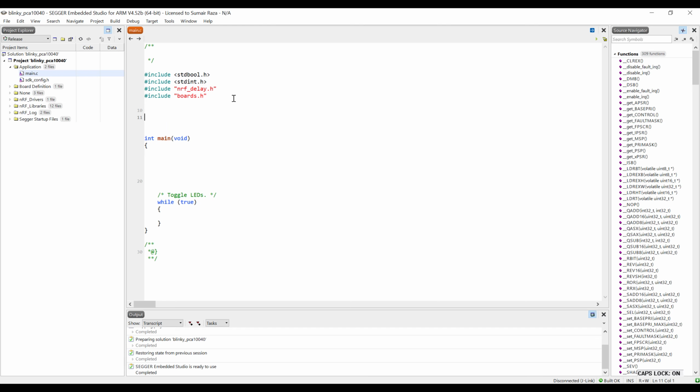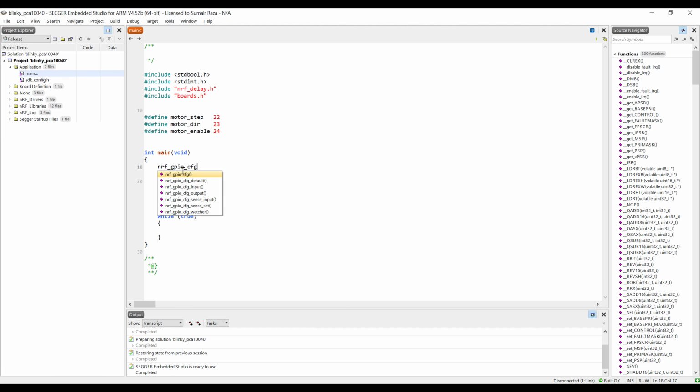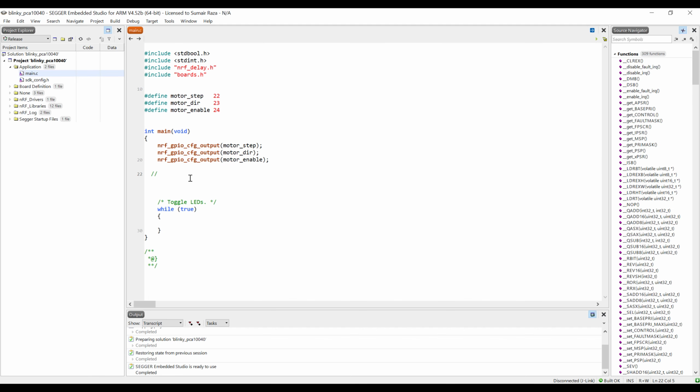First of all, I'm going to define some pins. Right now we have to configure the pins as output pins, so we are going to use this function. Now let's set the direction of the motor, and we are going to enable the motor.